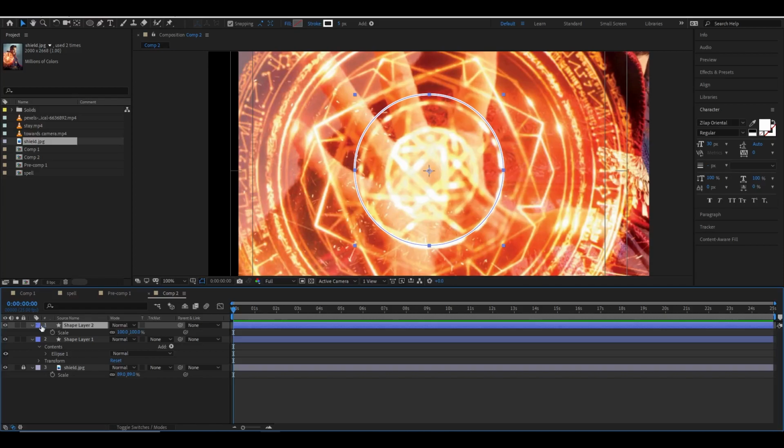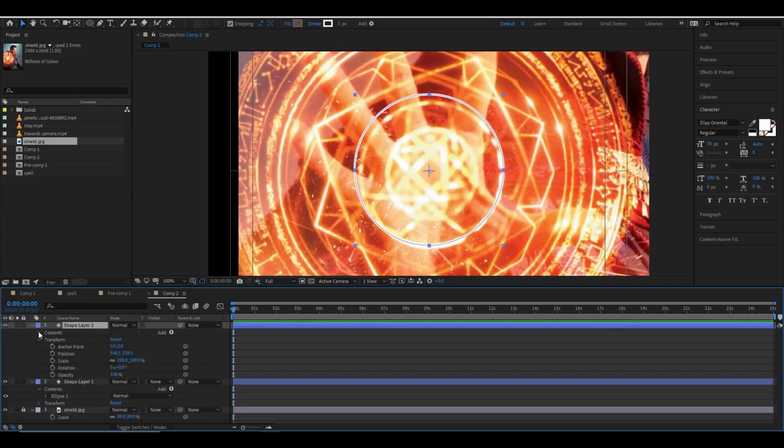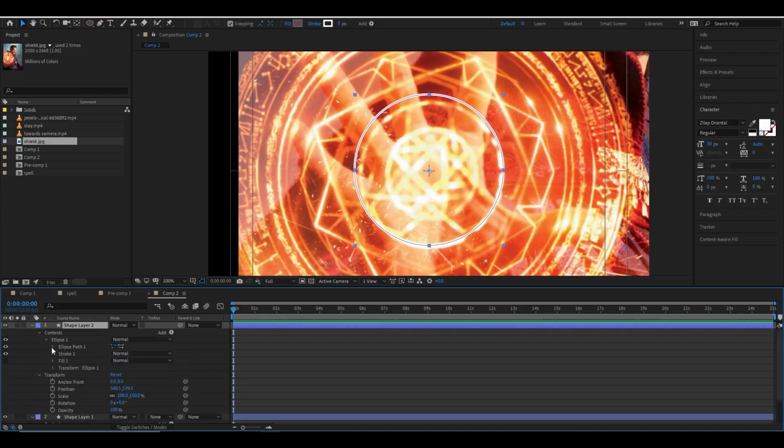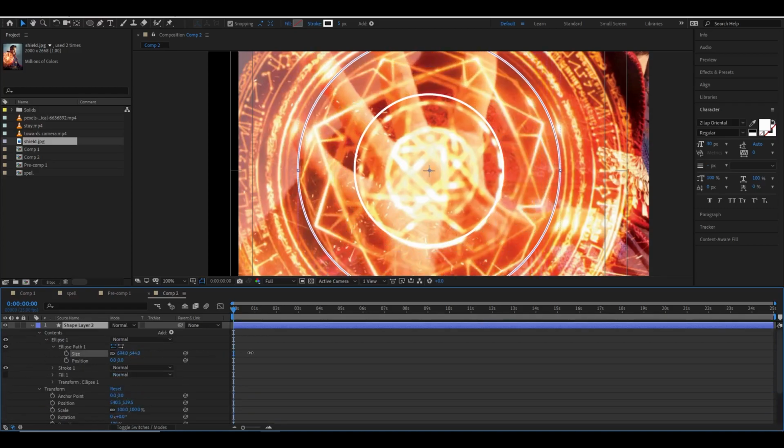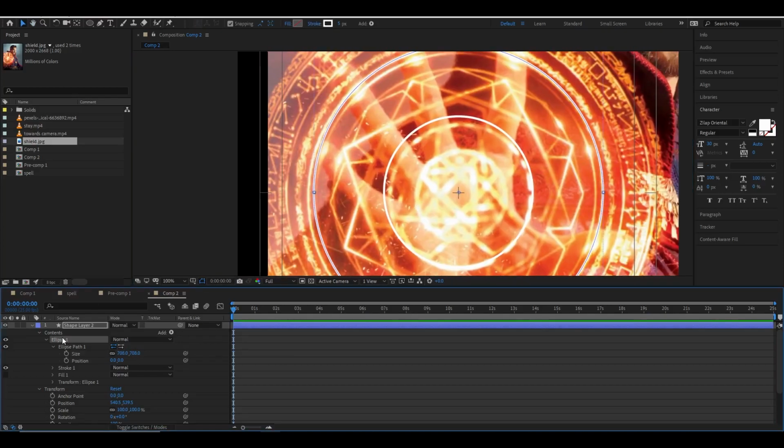Or you can do one more thing: click over here and in Contents, go into Ellipse, and in Ellipse Path, we will increase its size like this. Just select this ellipse and press Ctrl D, then it will duplicate the ellipse in the same layer. Now just go into the second path and increase its size also. But this time I will decrease its width to around 3. And also I will duplicate this and decrease its size a bit.